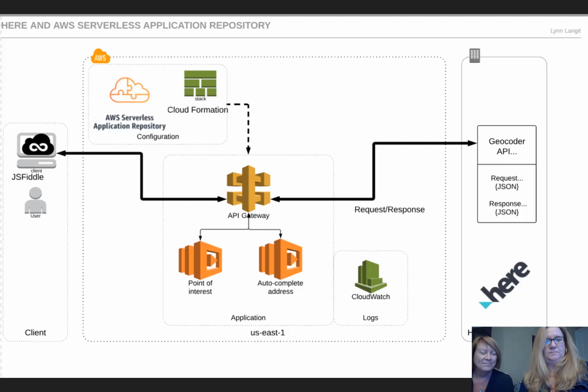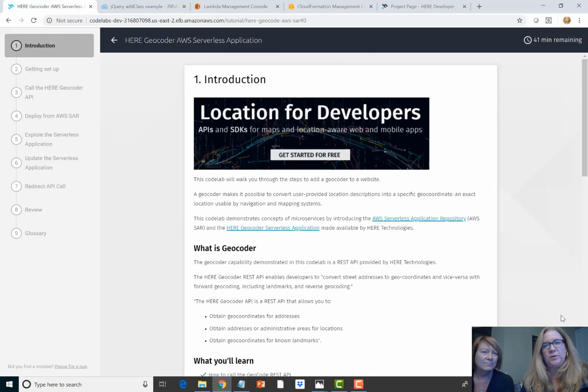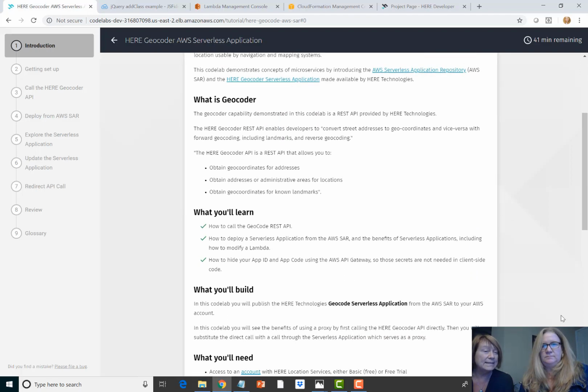Okay. In this code lab, we are going to walk through the steps so that you can use the Geocoder API from the serverless application repository at AWS to use on a website. Great. So this just gives you the steps. Now you see the lab takes 41 minutes. This is not going to be a 41 minute long video. We're going to go quickly through some of the steps. So you're going to want to read this and we'll link to this.